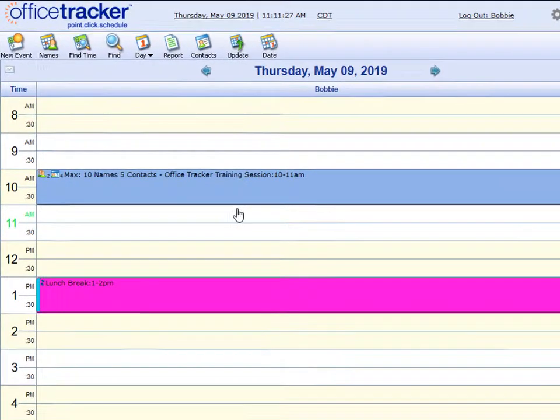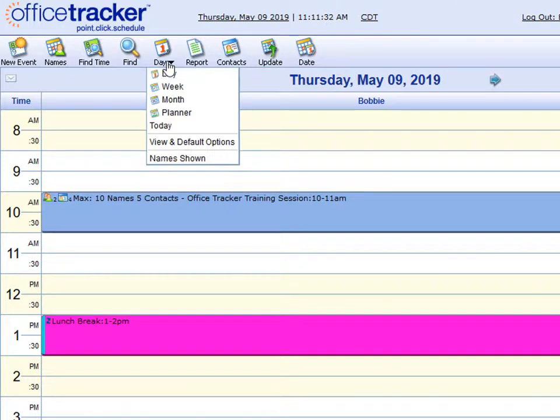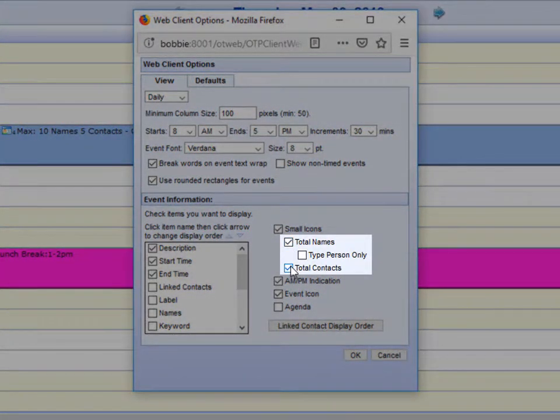Let's look at how to update that when you're using the web client. From the web client, you will click on the down arrow underneath your view and View and Default Options, and then you would make the change in the same way. Total names, total contacts.